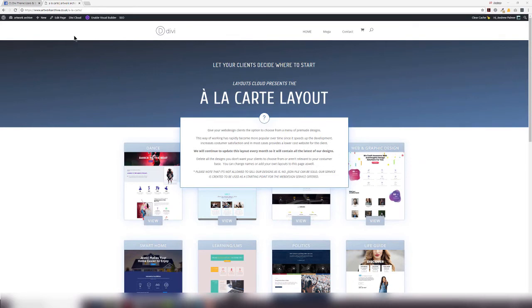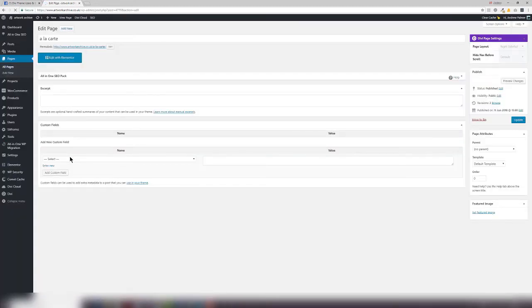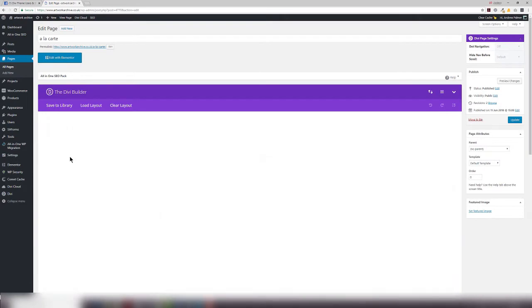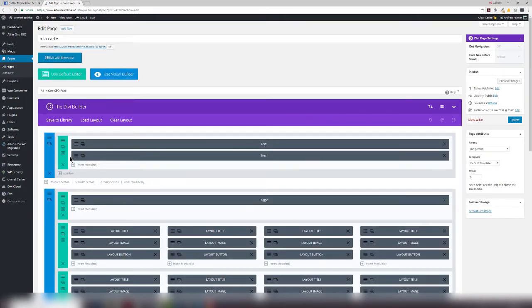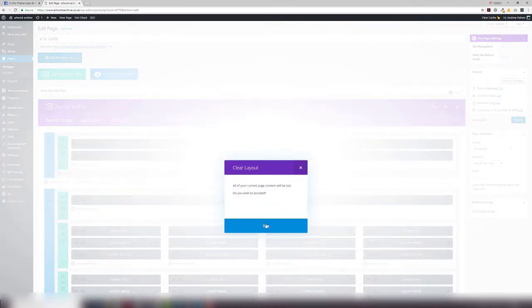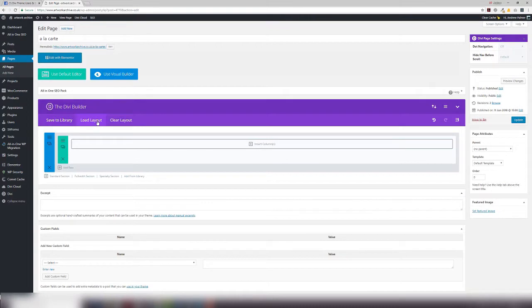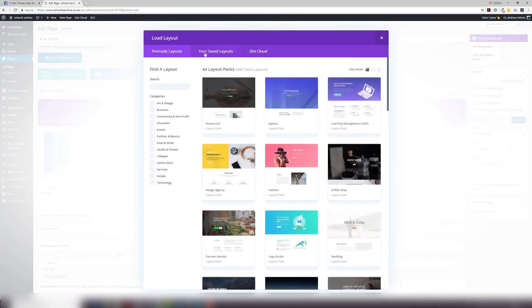But if you look in the page and go to Edit Page, I'll show you a very useful thing that Layouts Cloud can do for you if you have freelancer or agency. So you can save to the library, but what you can also do is load a layout, say from Divi themselves. So they've got their own layout manager.